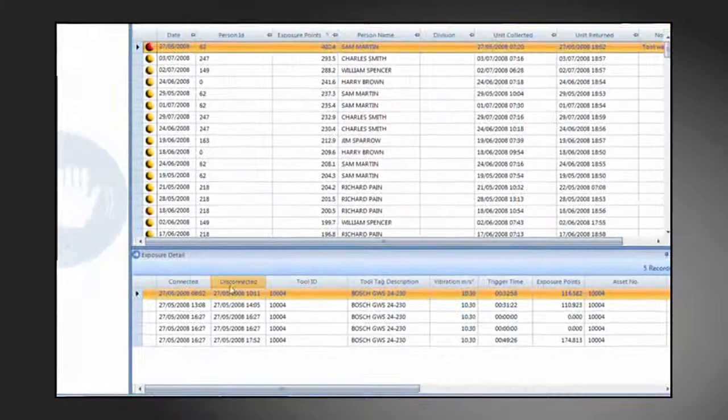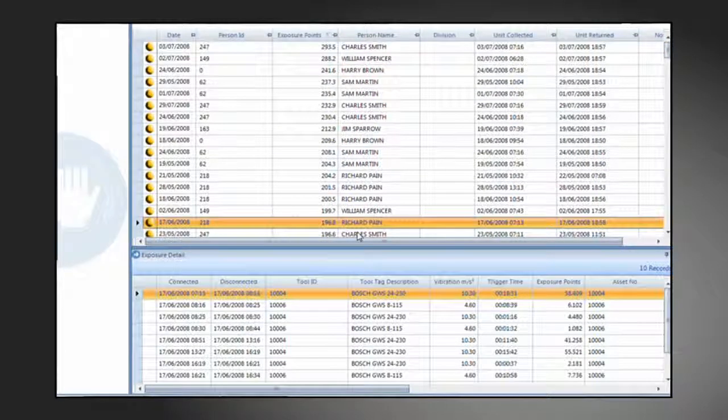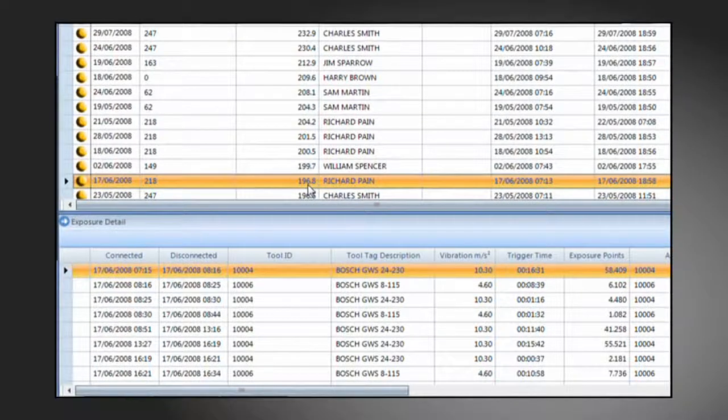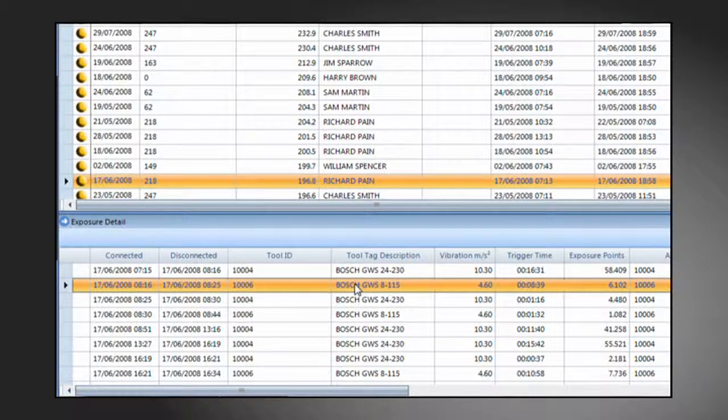We can select another tool record in isolation now from the grid. Richard Payne, 196 points of exposure on this day. Again, we can see the same level of tool detail for each transaction, and as we look down, we can see that there are different tools used, showing different tool IDs or plant numbers, the description of the tools, the vibration magnitudes, and the trigger times showing when they were used.